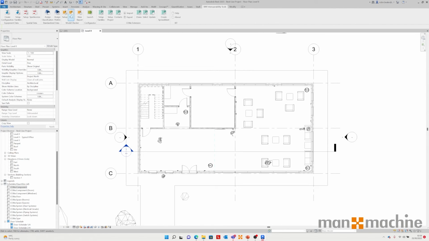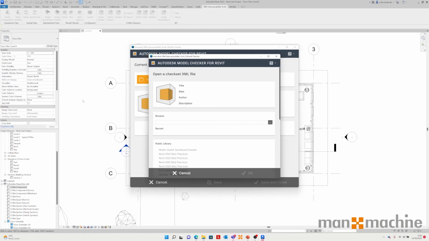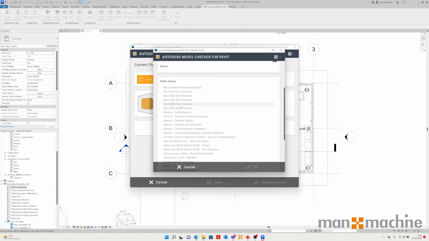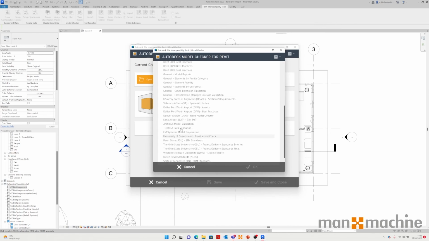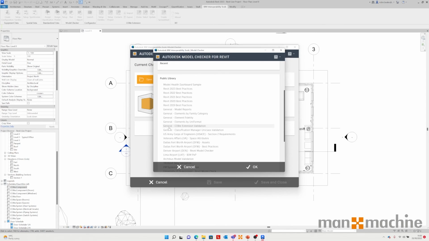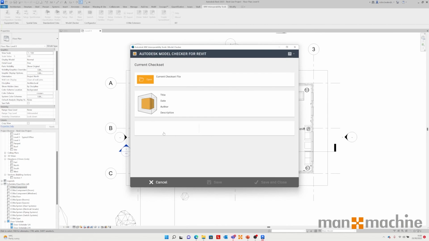So under model checker up here, let's start with setup. And what we could do to begin with is open a check set. You can create your own check set. It's a list of rules. You can see that Revit comes with a load of default ones, but you can absolutely create your own to validate certain information, model properties, components existing within spaces and stuff like that. What we'll do is I'm just going to say general COBie extension validation and hit OK.